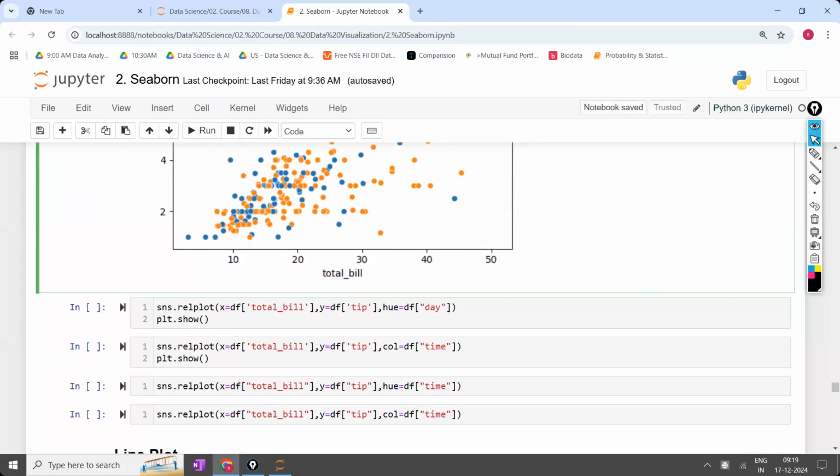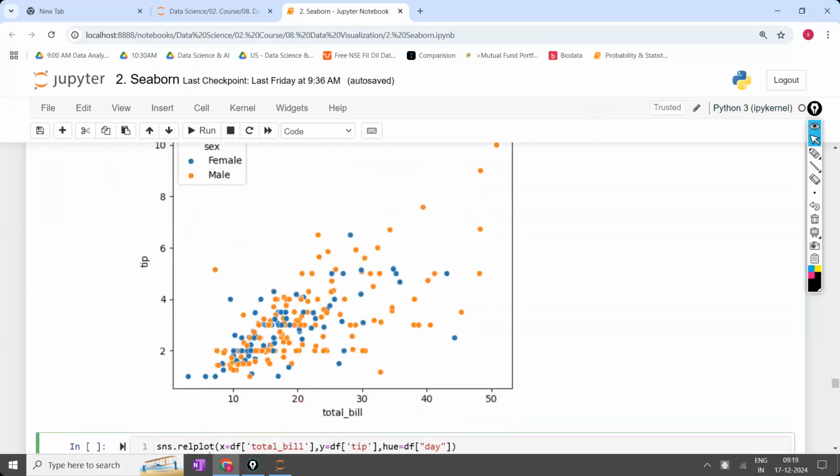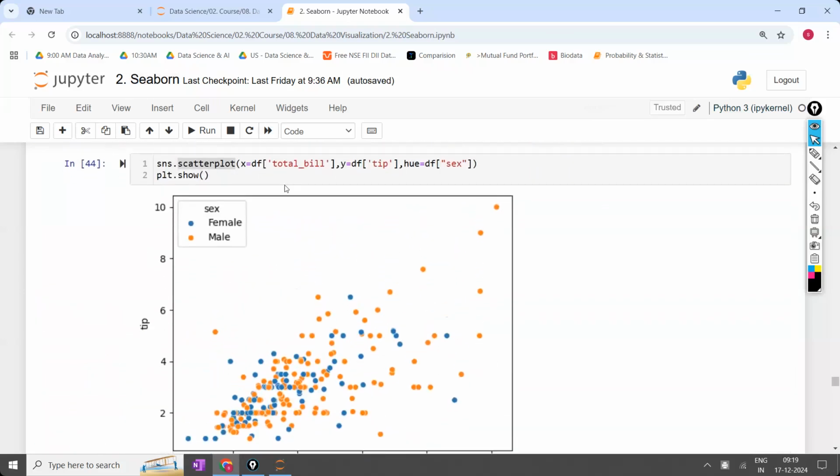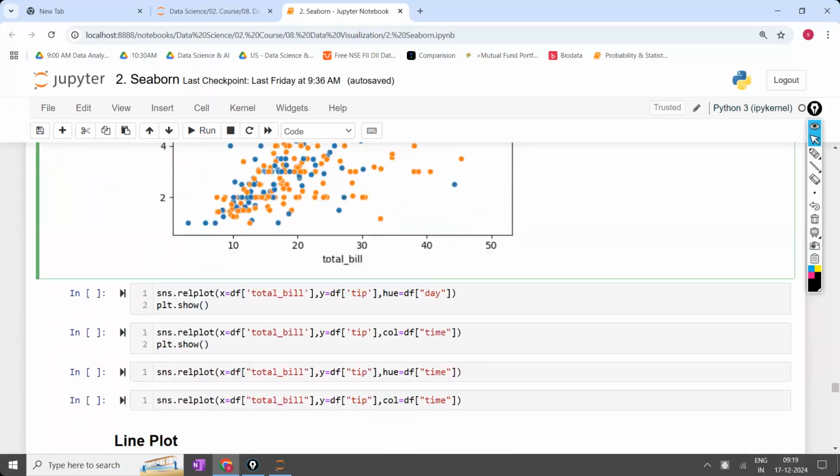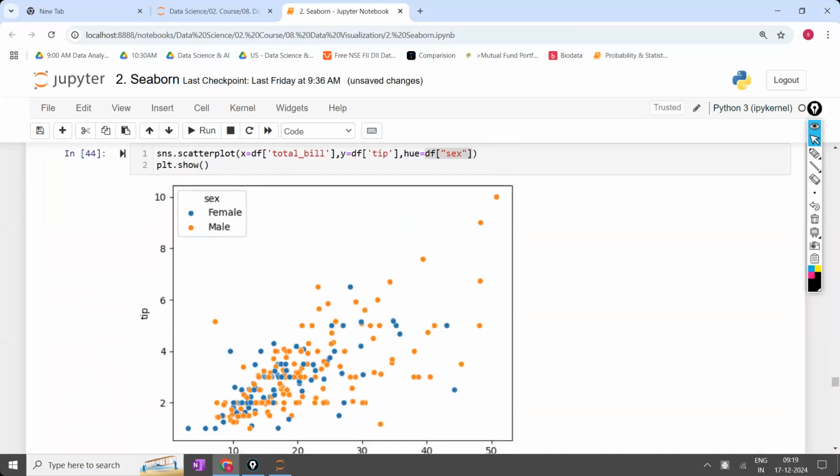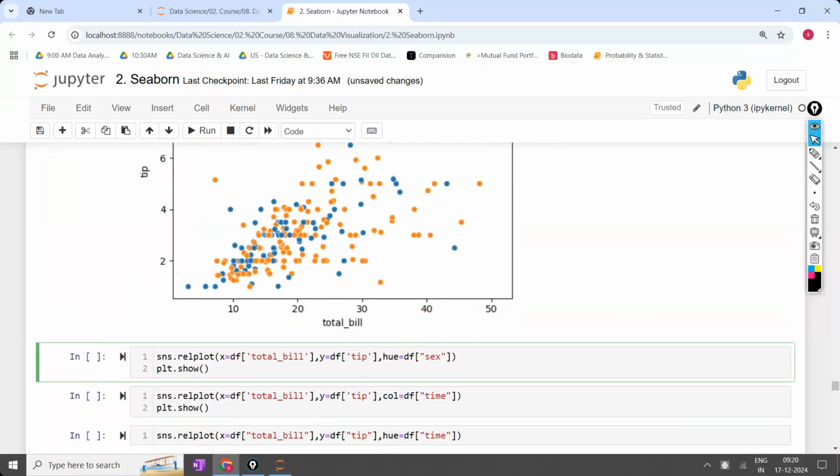Okay. And SNS dot rel plot. What is meant by rel plot? Rel plot means relative plot, which is again a scatter plot only. The only difference between this scatter plot and that scatter plot is, for example, if I consider total bill, tip, and the third category, the categorical variable, I have to write in hue is equal to. The same thing I'm going to represent here also, hue is equal to, but the only difference is that here I'm writing SNS dot scatter plot and here I'm going to write SNS dot rel plot.